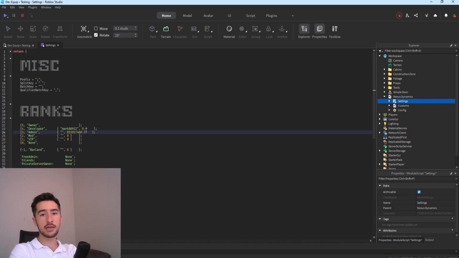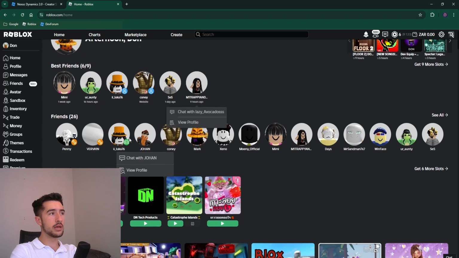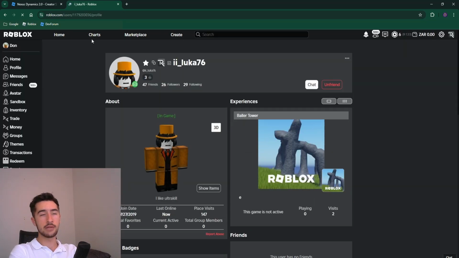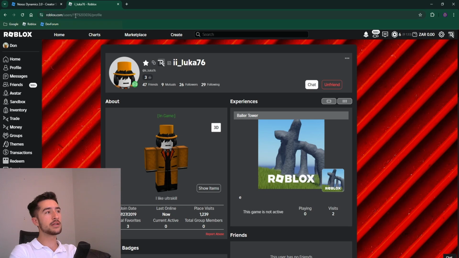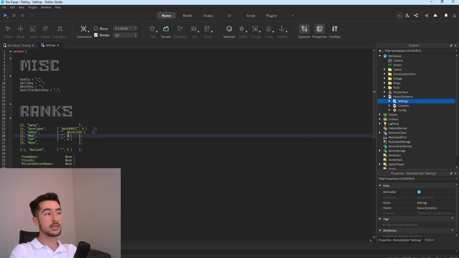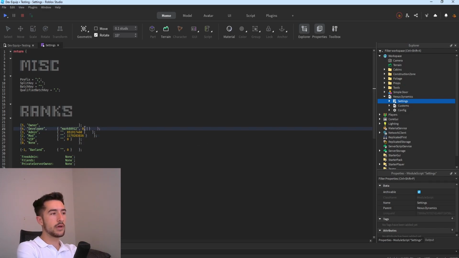If you don't know how to get an ID, go to the homepage of Roblox. Go to whoever you wish to get admin, and in the link, you'll find this number. Just copy that number and paste it inside a number. If you want multiple people, you can just add a comma, and then if it's a name, you add two quotation marks and type the name, or you can add a comma and add the ID as a number.